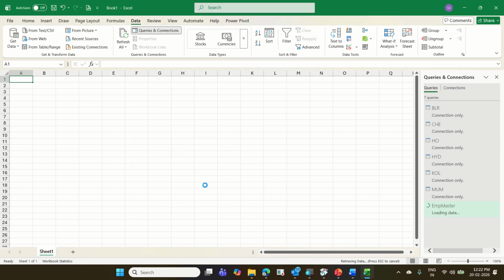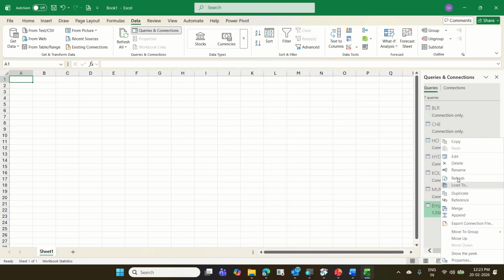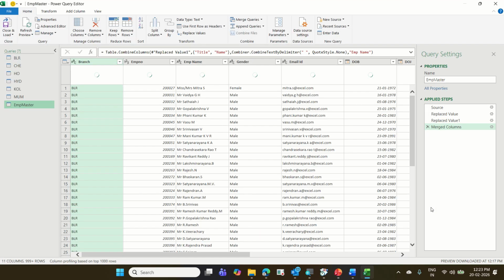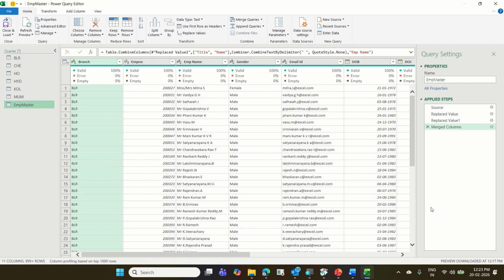Now, how can I go back to that? I want to make some changes. As he has told, I want to split something. I want to make some changes in this Power Query. How can I go back? Right click, edit, or double click, or go to get data and edit Power Query. You can do that also.